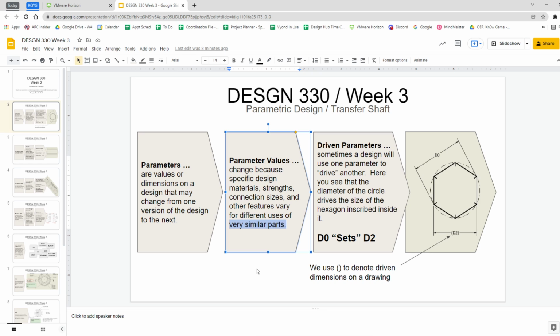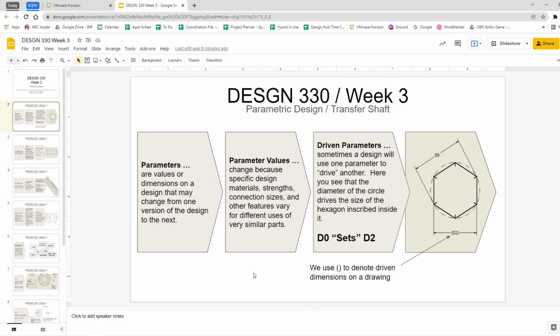In this case, it's that little transfer shaft, right? And we haven't even talked about materials yet. So parameters are values that change, and the reason that they change is they can be needed to be different based on materials, strength, connections, all that kind of stuff.